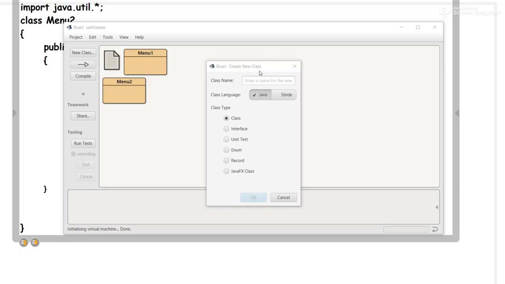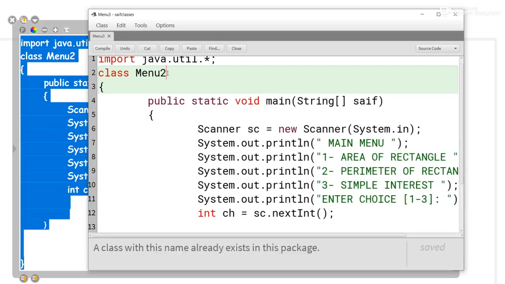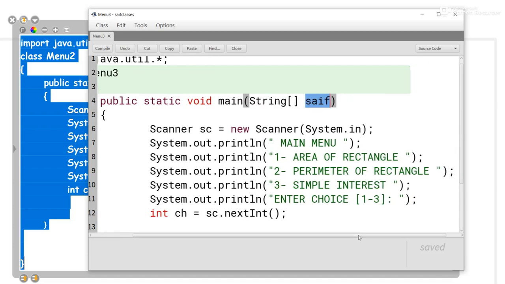So I'm creating a class over here, that is menu. Let's say Menu3. So this is basically Menu3, and here I've written Saif. It is an identifier, a variable, anything you can use. It's a command line prompt. I'm not explaining this right now. It perfectly runs, no problem.